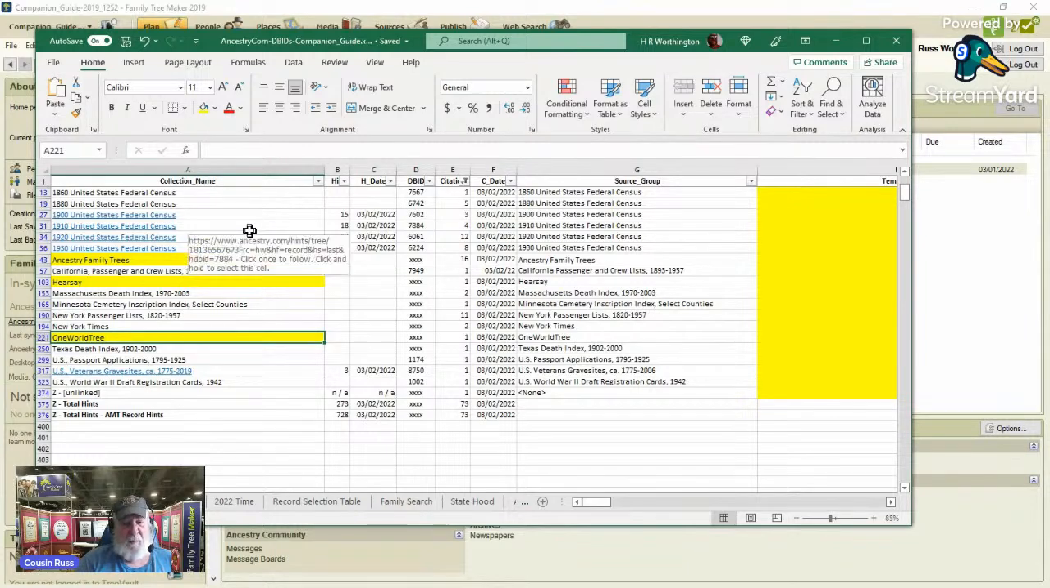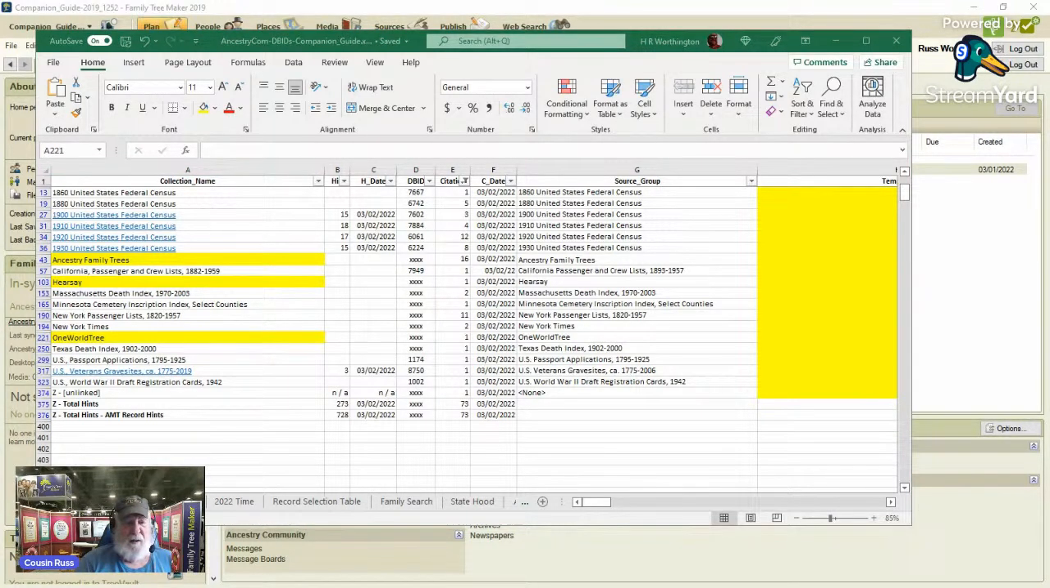This is an Excel spreadsheet. I know you can't read it, but that's okay. I'm showing a concept as opposed to something that you might use.